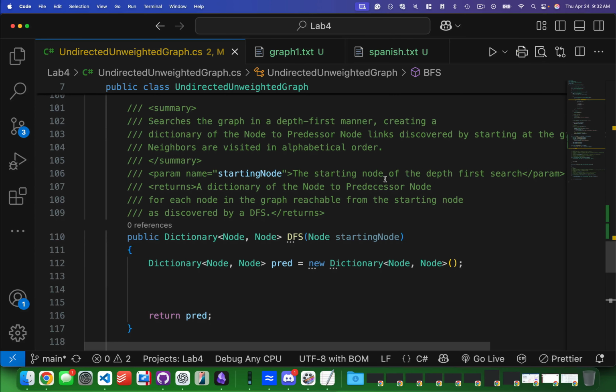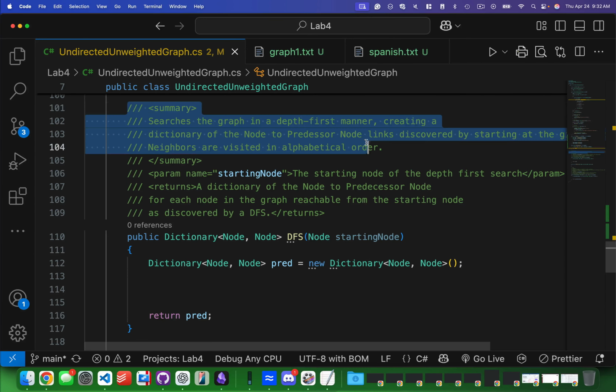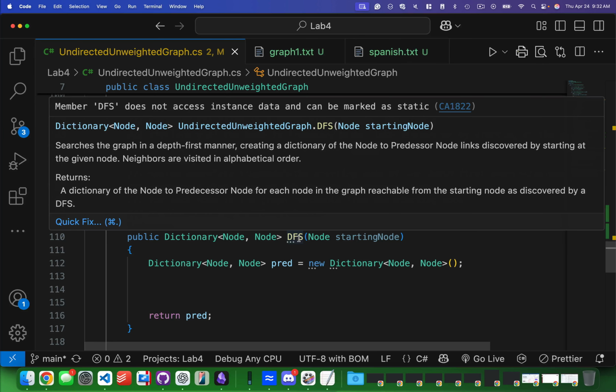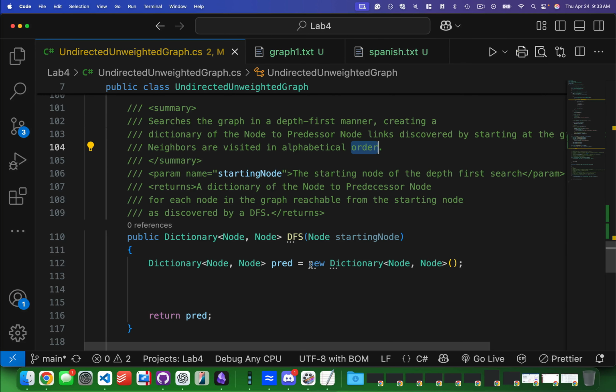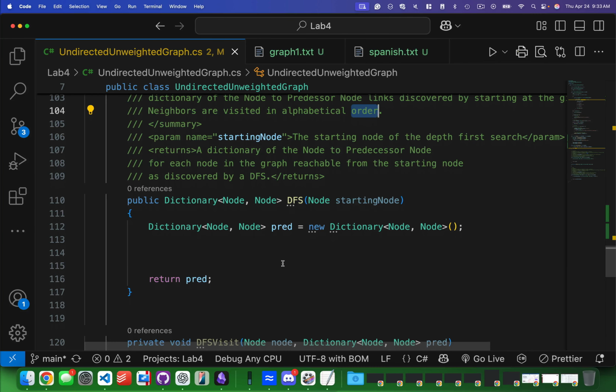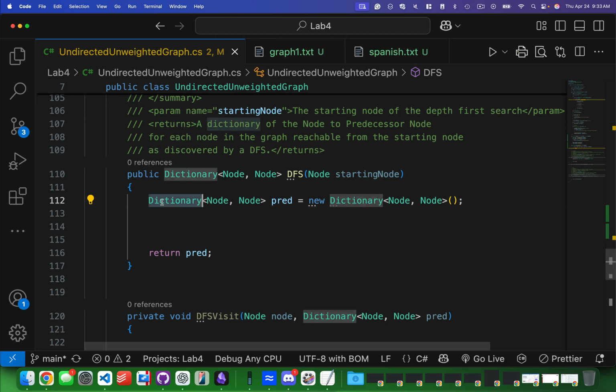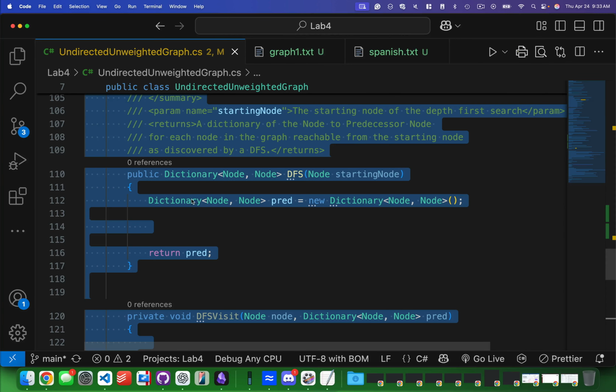So let's look at DFS. Notice I've got this documentation comment here. It probably pops up here. So this searches the graph in a depth-first manner, creating a dictionary of node to predecessor node links discovered by starting at the given node, and neighbors are visited in alphabetical order. I'm asking that we visit the neighbors in alphabetical order so that there will be consistent, correct DFS orderings. Does that make sense?